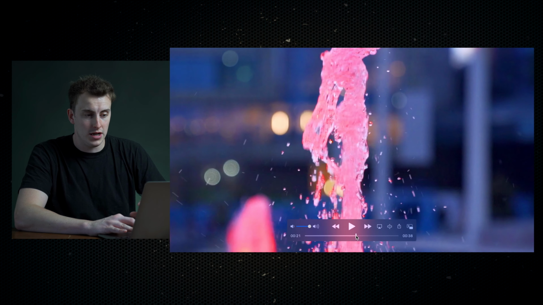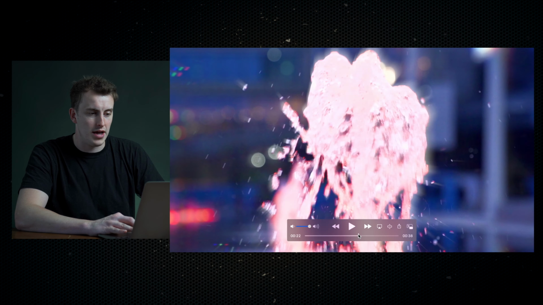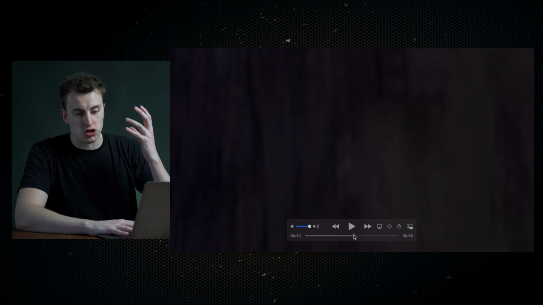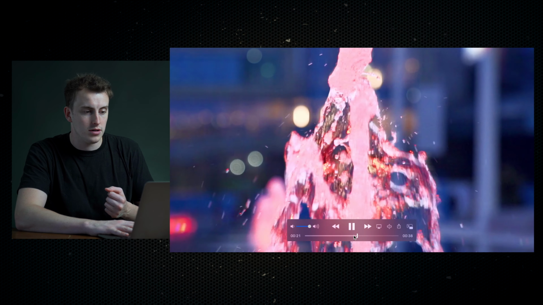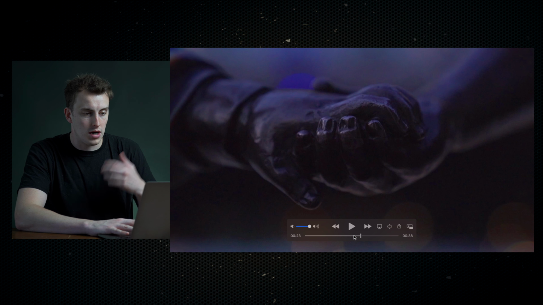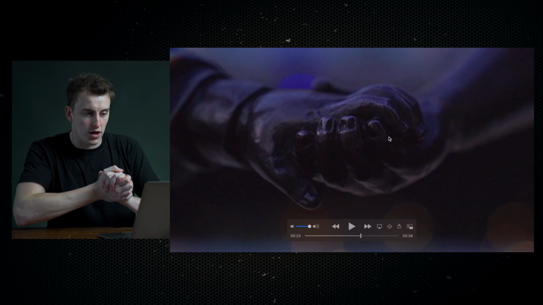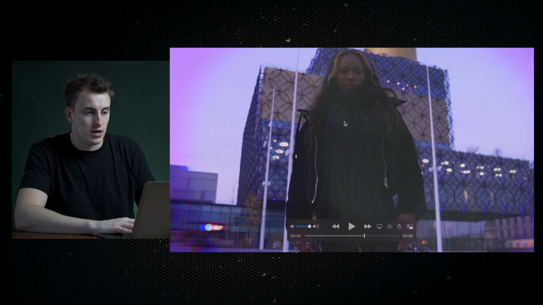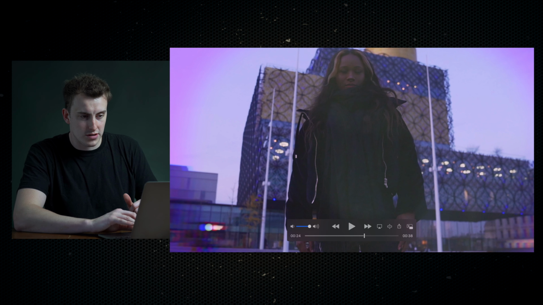So it's coming back. Water always looks so sick when you play it in reverse. And then a clean cut in this end bit just to bring the drama back into it. Clean cut onto this shot, a close-up of hands being grabbed with beautiful bokeh in the background and these deep blue colours. And then finally a wide shot showing my girlfriend Jay and the Birmingham library. Again, keeping this look and feel around the edges.